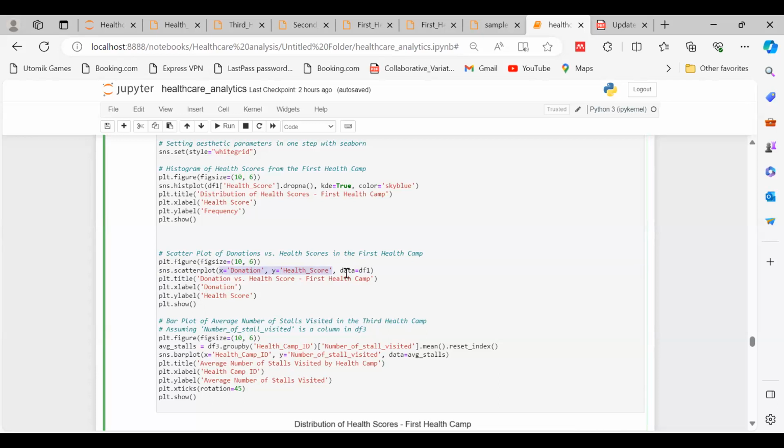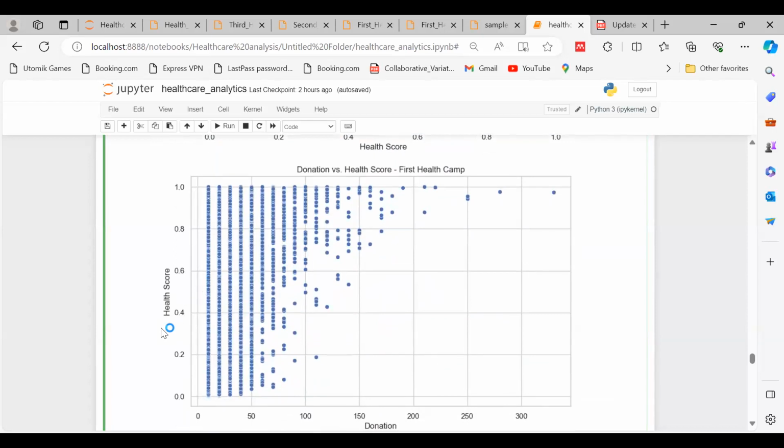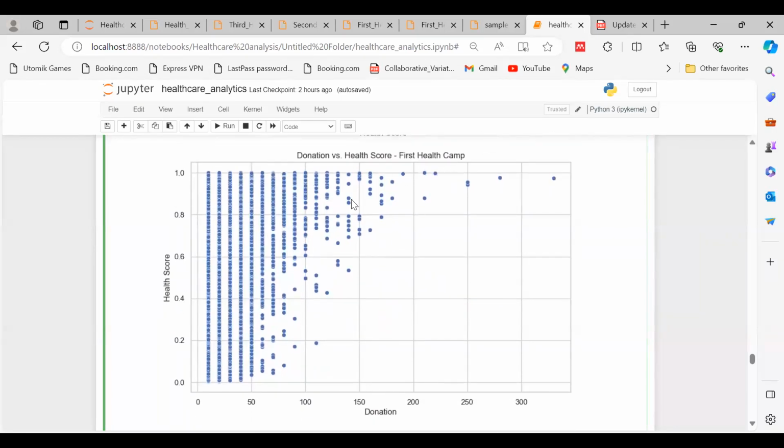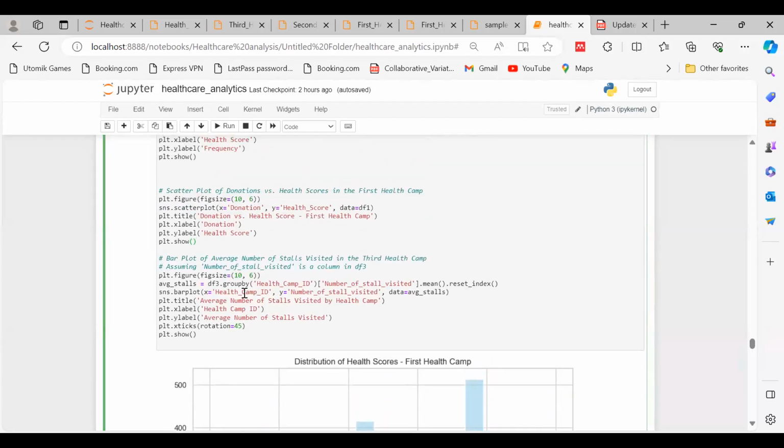So under this, we have the data frame DF1. Again, we have the title, X label and Y label, then show. This is the scatter plot that we have just plotted on the basis of health score and donation. This is the statistical value because this plot indicates the area that is maximum covered and the number of points under this that we can move for the clustering part, and we can plot multiple variables in the scatter plot as well.